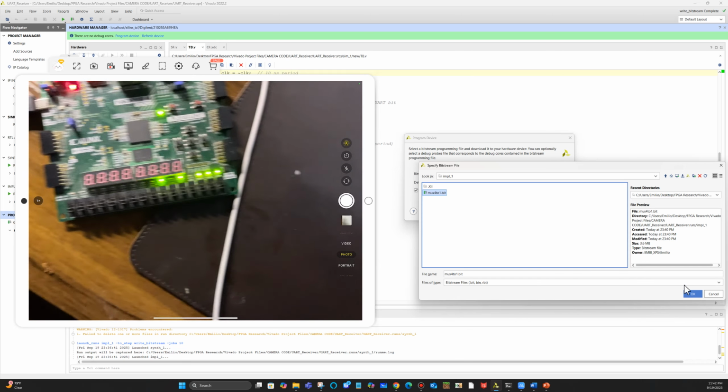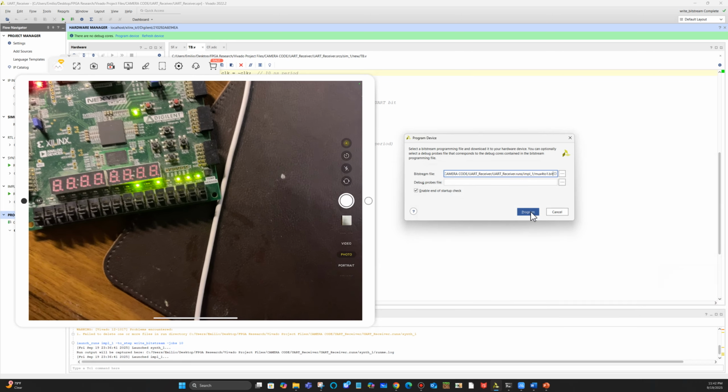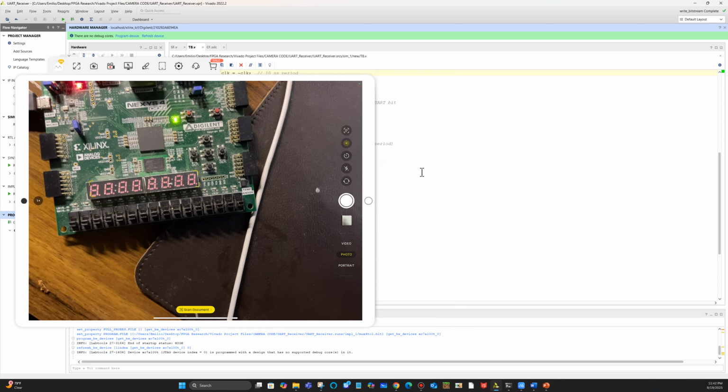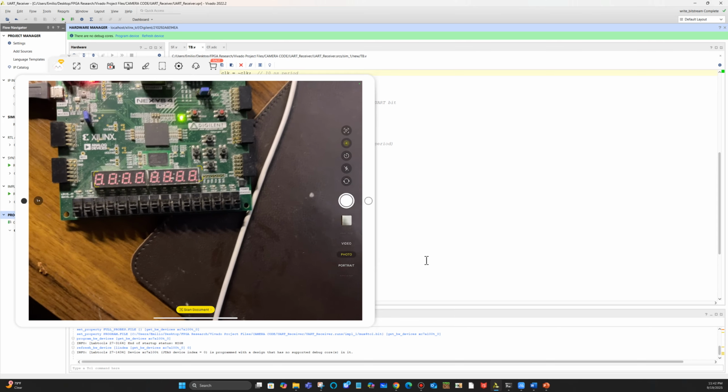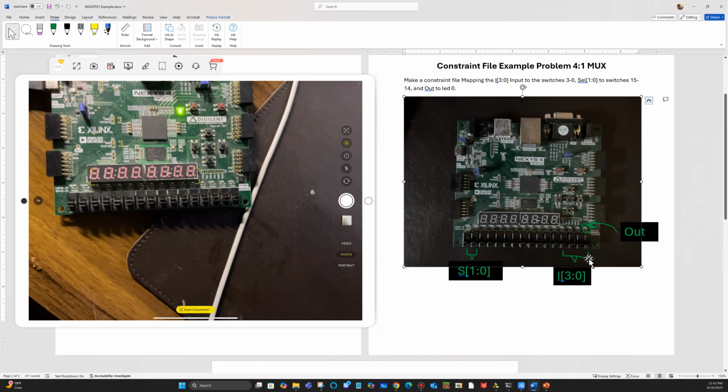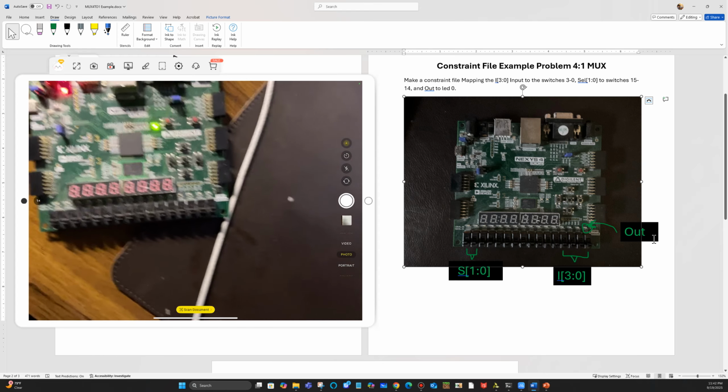So, okay, program. So it's programmed now. And if you remember, this is how we mapped it.